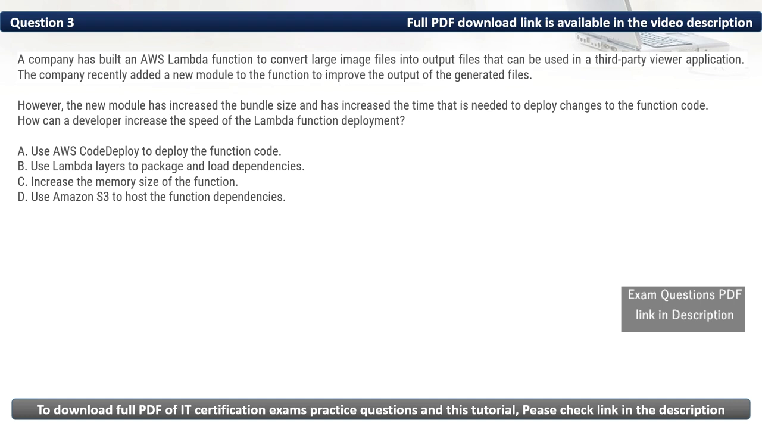Here in this question, the bundle size and the time that is needed to deploy changes to the function code have both increased due to the new module. As such, in order to increase the speed of the Lambda function deployment, the developer should use Lambda layers to package and load dependencies. Thus, the correct option is B.